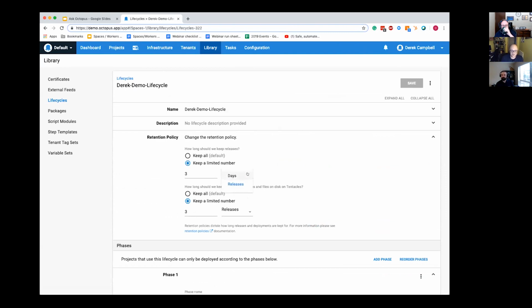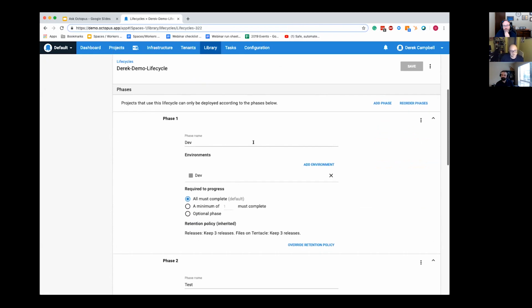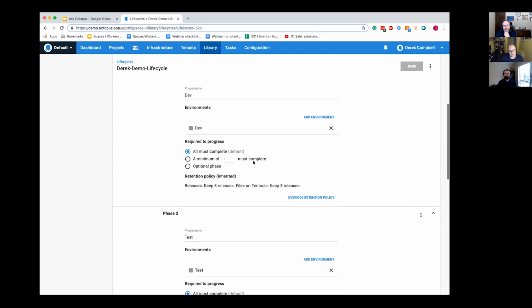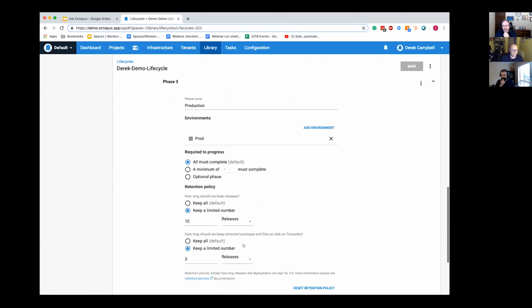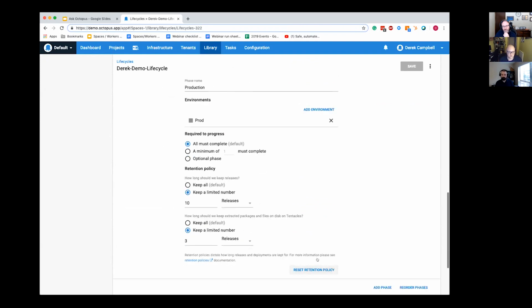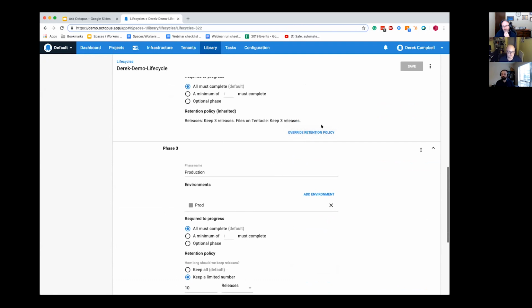You can select days, but where that falls down is when you're only releasing occasionally. Say, for instance, if you set it to a week and you're only releasing once a month, then obviously don't set that up. What this does is filter down and make it the default. So as you can see here, you've got your 3 releases locally on the server and on the Tentacle. And then what I've actually done here is overridden it. You can override the retention policy.